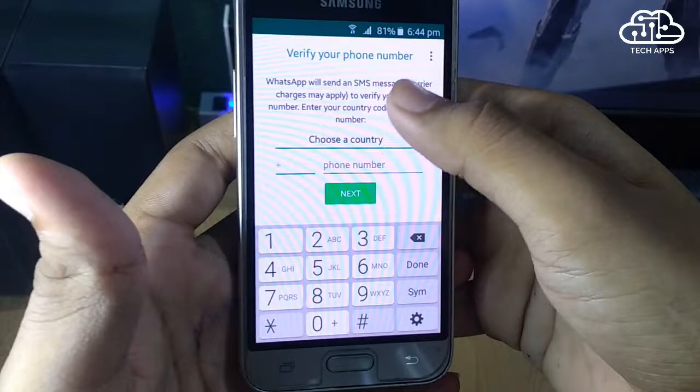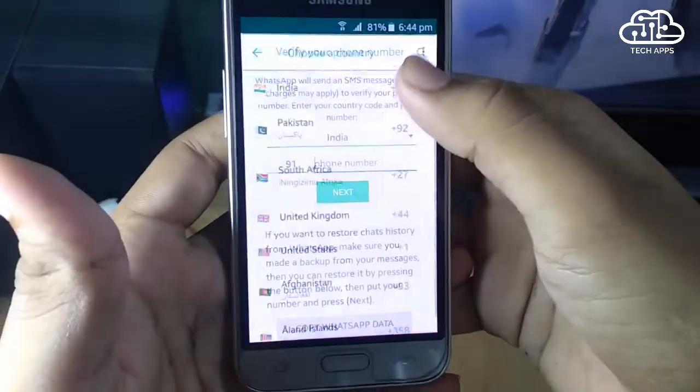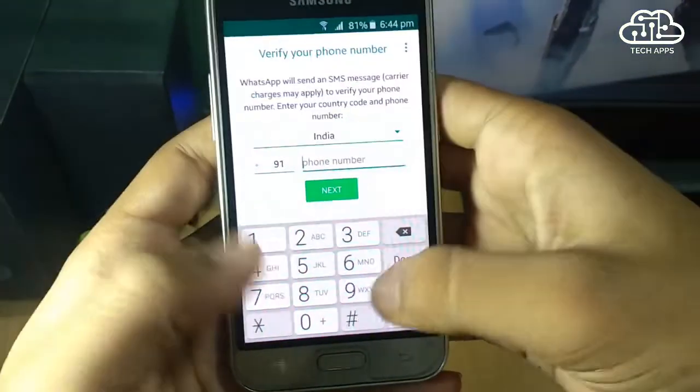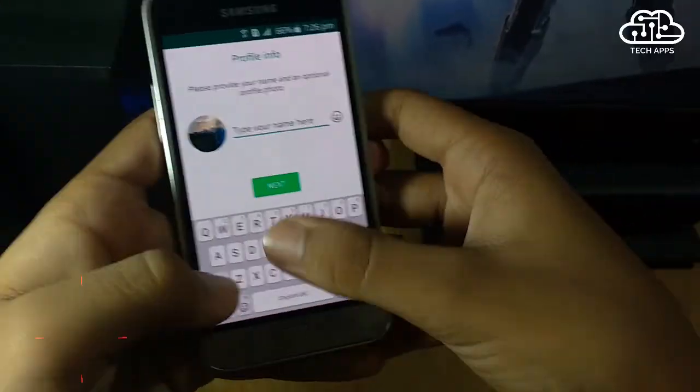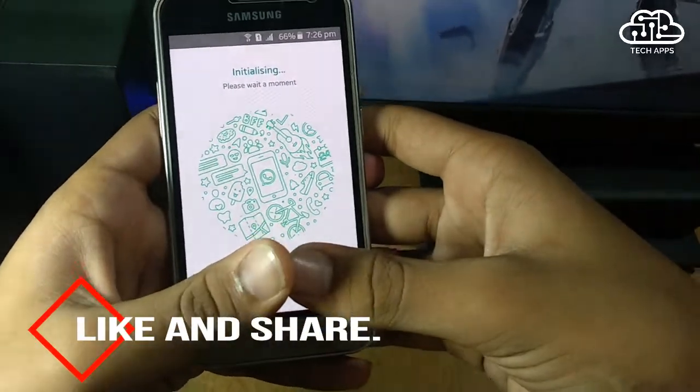Click on agree and continue. Then verify your phone number with your country code. Click on the register button and register your messages.